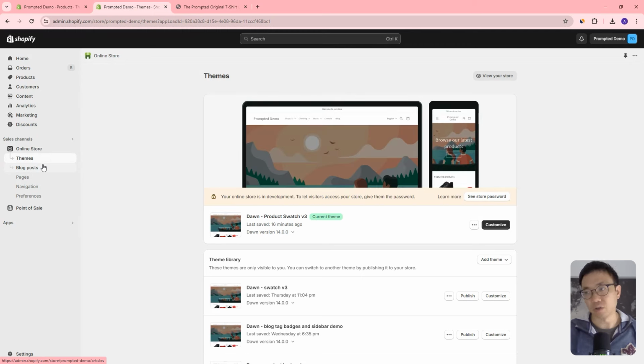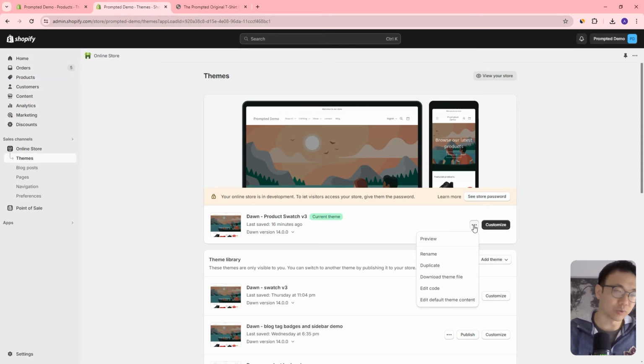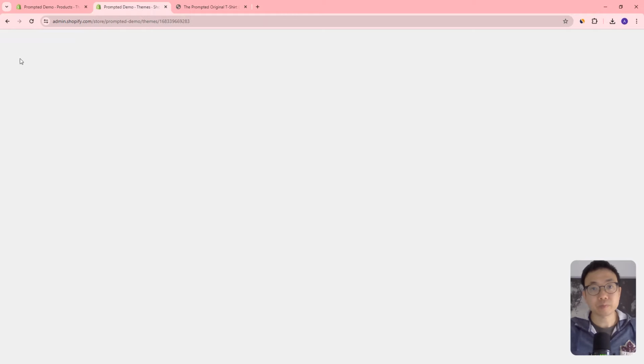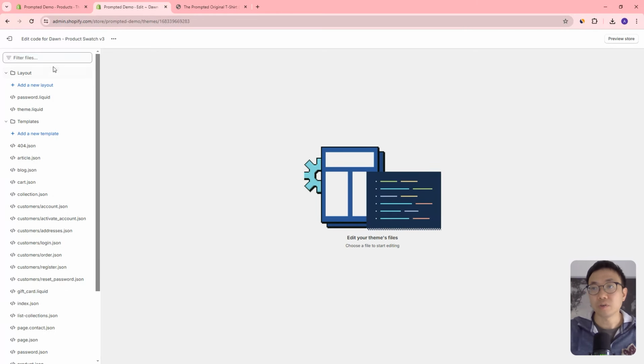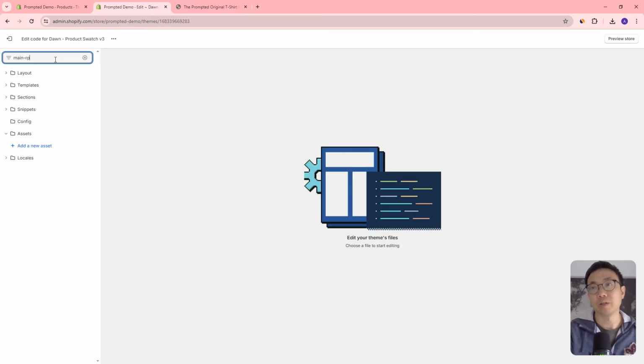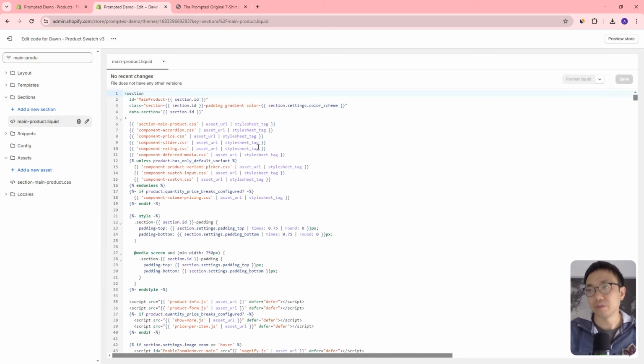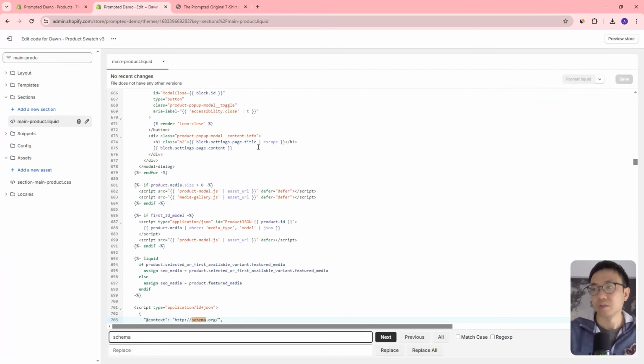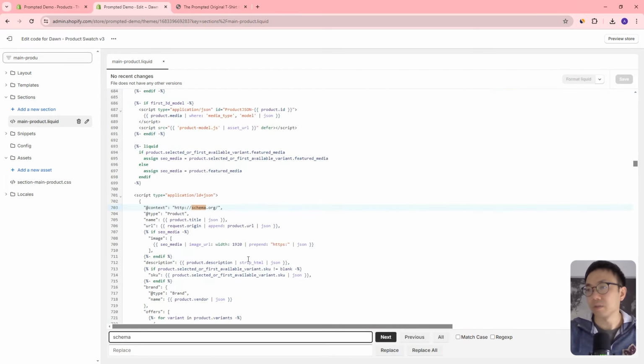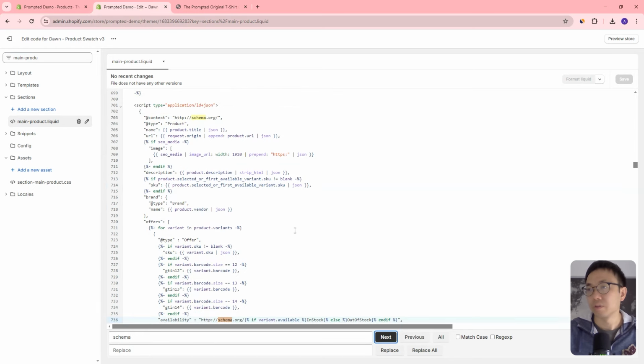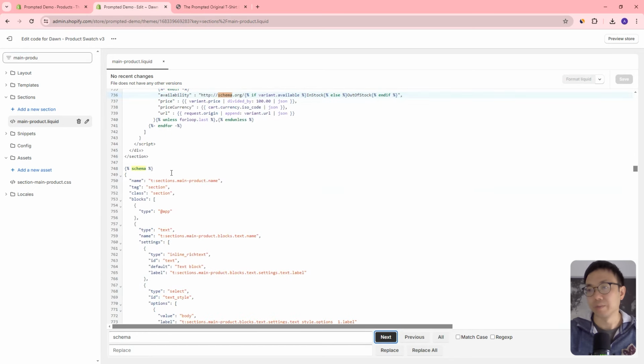Okay, so now that you've done that, we've prepared our meta objects and our meta fields. We can now edit code. And so, like I mentioned previously, just duplicate your theme first before making any changes to your code, and then if anything goes wrong, it'll just be easier to revert back. So we're going to edit code. And then we're going to look for the main product.liquid file. And in there's going to be a schema section. Right, so right down, a little further, right here, schema.